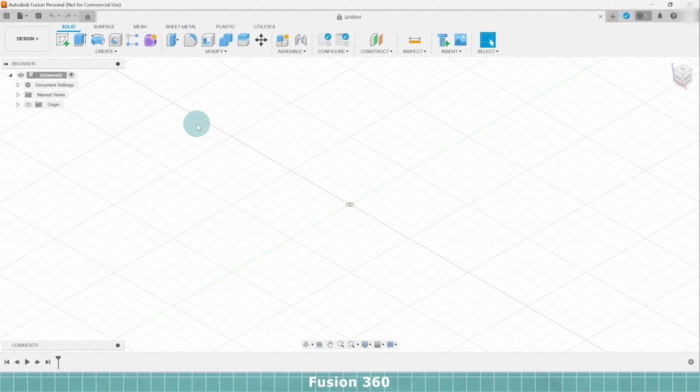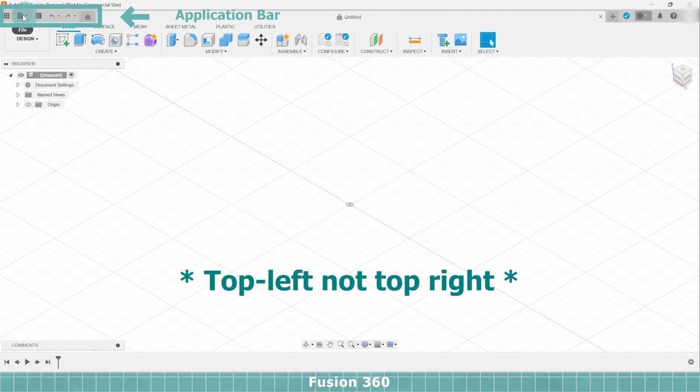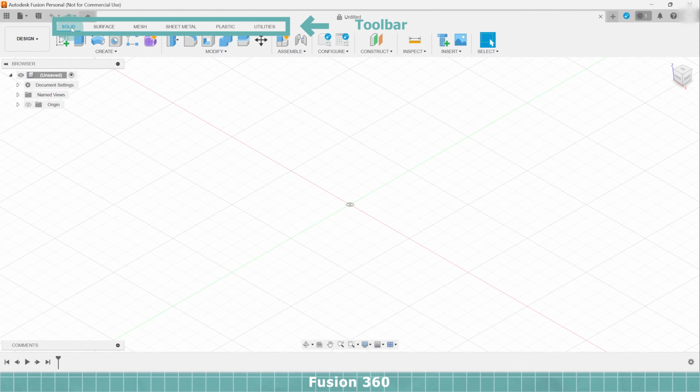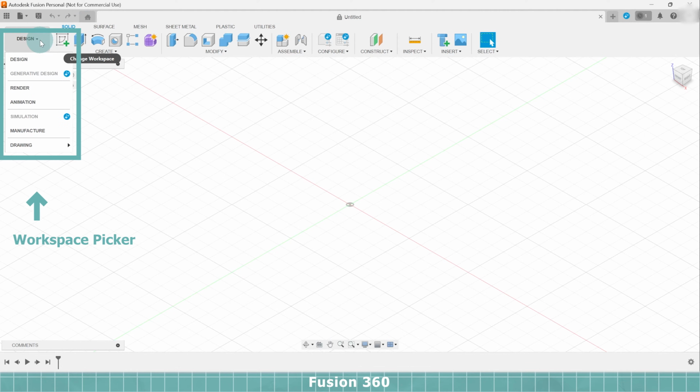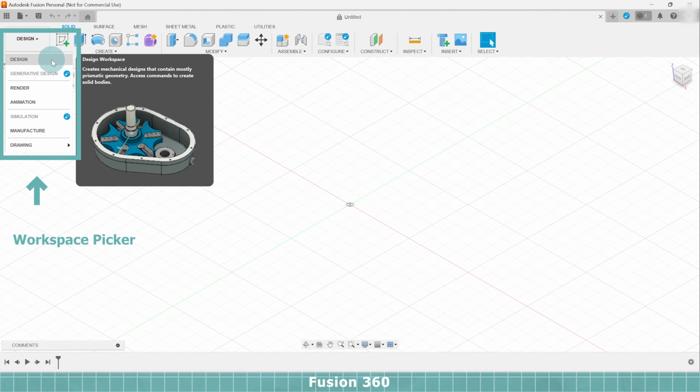So when we first open Fusion 360, you'll be greeted with this window. There's a few main areas that you should be aware of. First off, there's the application bar section in the top right, which allows you to open and save different versions. There's also the toolbar below, which gives you access to all the different tools, as well as a drop-down menu so that you can select different types of workspaces.